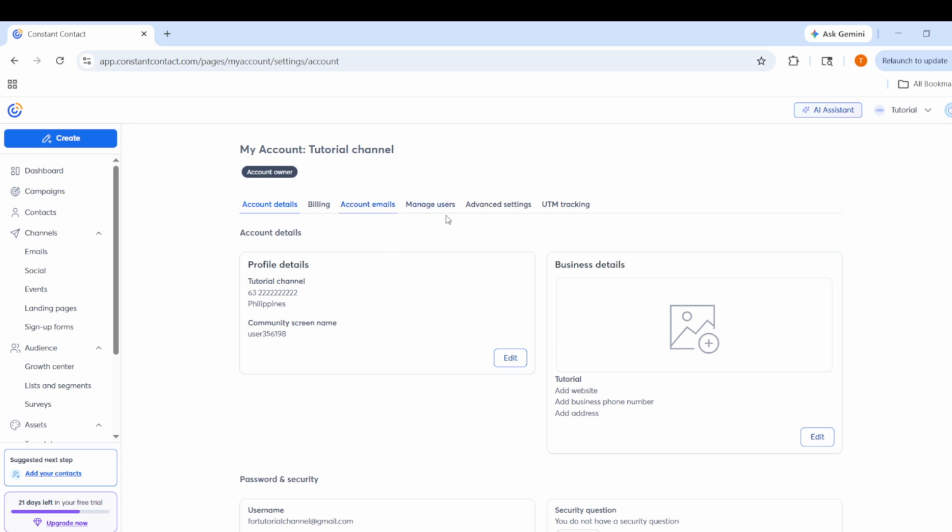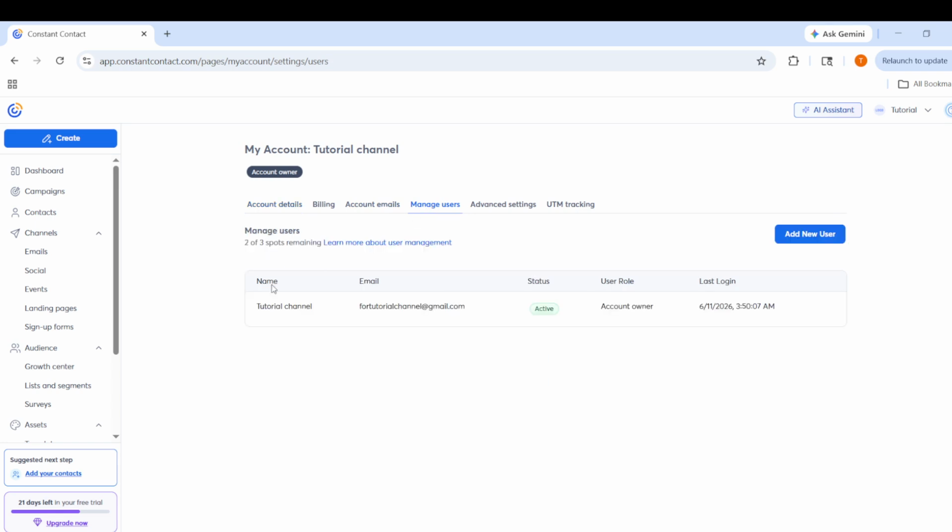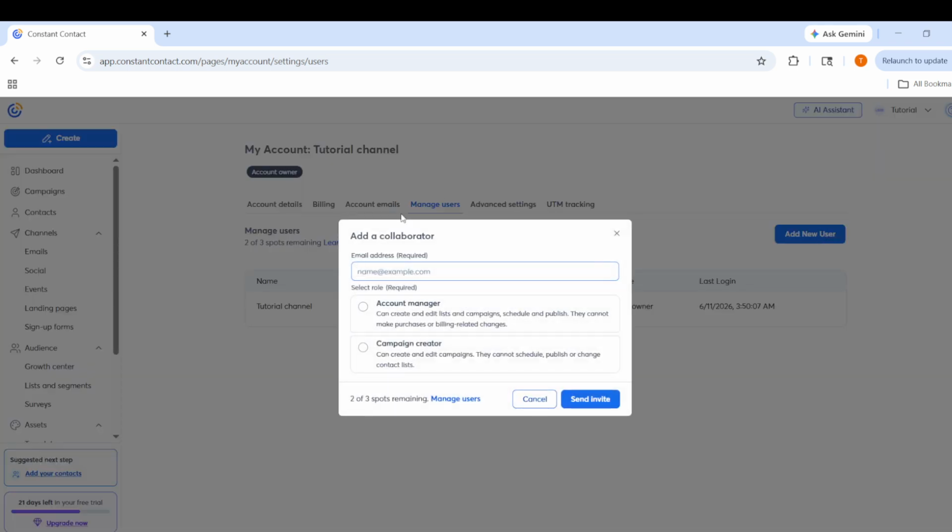After the Settings area opens, look for the Manage Users tab in the upper menu options and click it. This section is where you can view the people who currently have access to the account and make changes to user permissions when needed. If you are setting up access for someone new, this is the correct place to do it. Once you are on the Manage Users page, go to the upper right corner again and click the Add User button. This will open the form used to send an invitation to a new user.